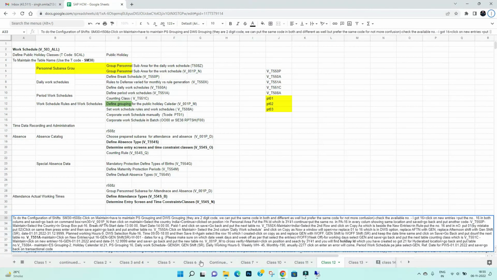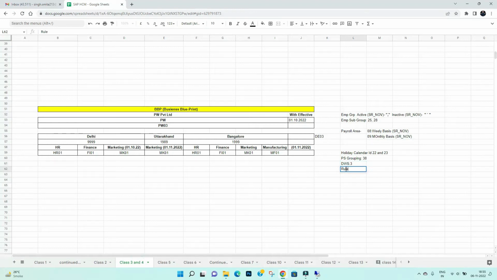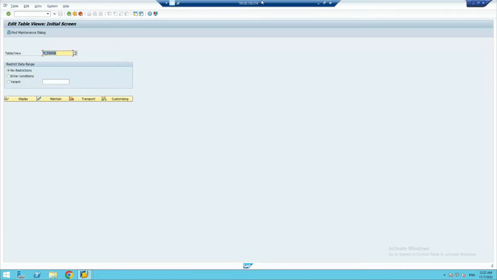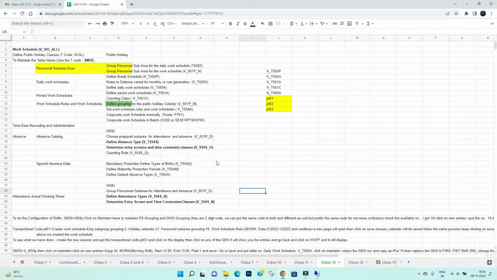So now let's again maintain our data. We will write here rule. In rule we have put 38, right? Let's make another entry. Go back. I'll show you what we did in the last session. You might not be understanding what we are doing and what the meaning of this is, but you'll understand properly. So after maintaining the table entry of rules to define varied for monthly VS rule generation, now we'll maintain the table entry, define daily work schedule under V_T550A.